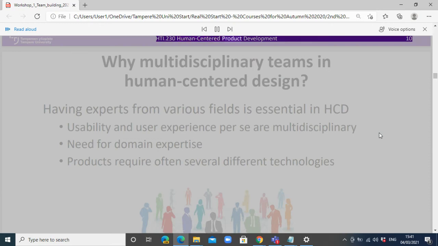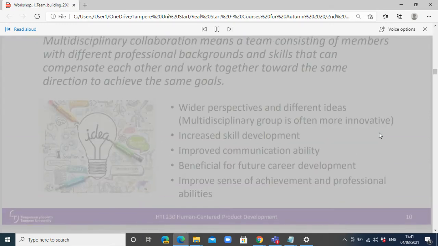Multidisciplinary collaboration means a team consisting of members with different professional backgrounds and skills that can compensate each other and work together toward the same direction to achieve the same goals.